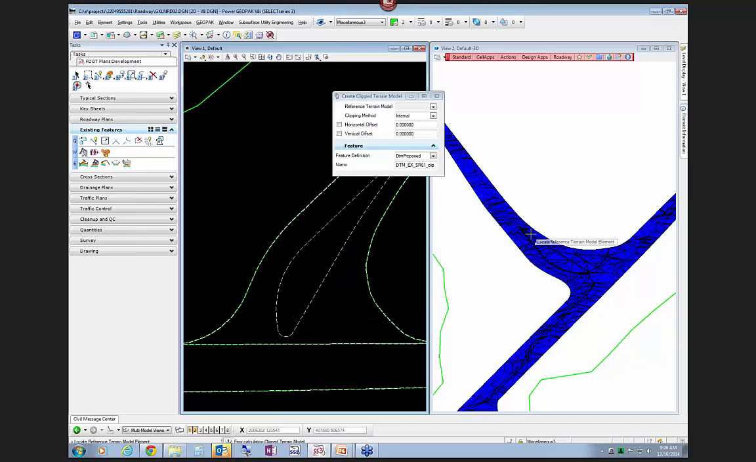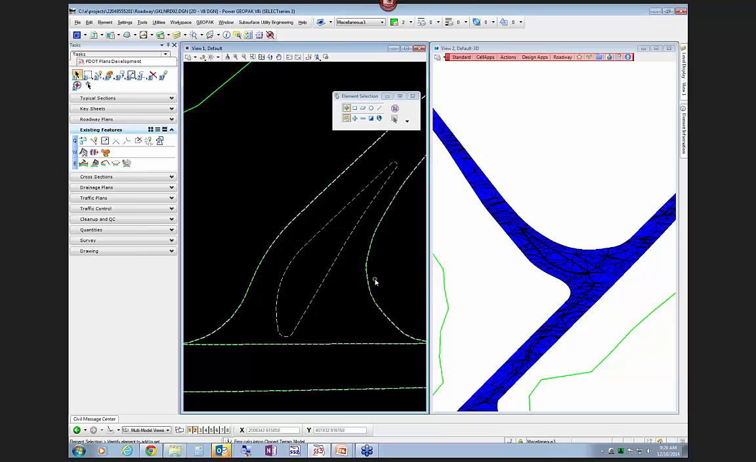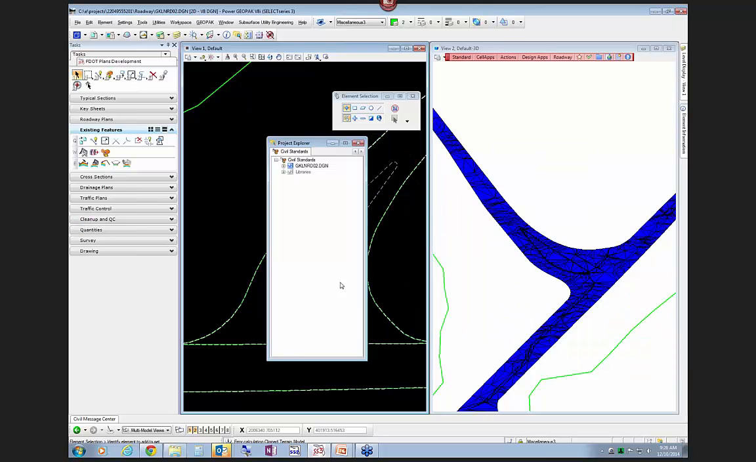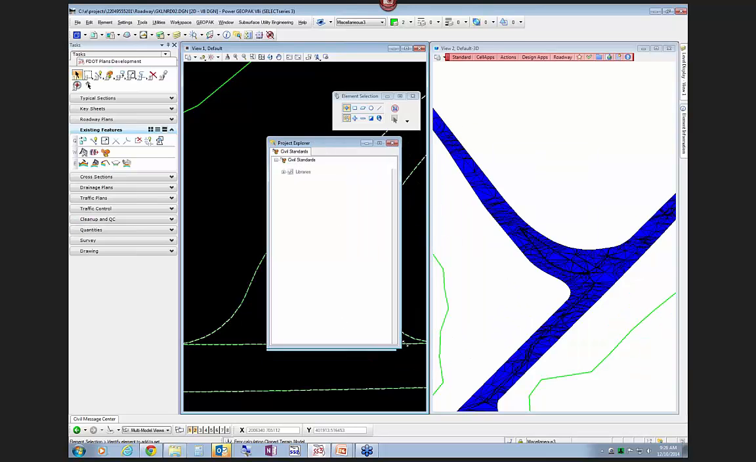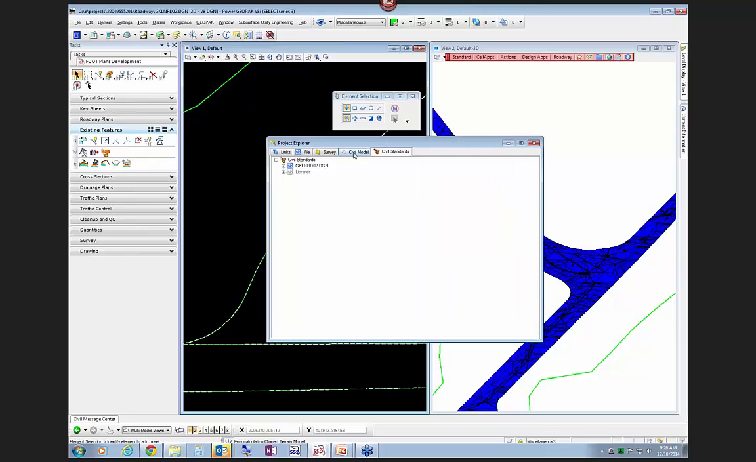And it actually displayed it out there, but because the original SR61 is out there, you don't see it. So that's where the Project Explorer comes in handy. If you just hit your F11 key in the workspace, it will open up Project Explorer, and we can look at what's in this design file. So the civil model is really where all of the elements that you place, or all the features that you place, go. So you can see that in this design file, I have 2 terrain models.